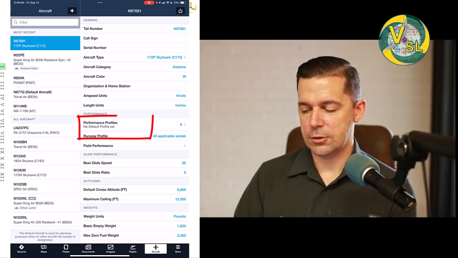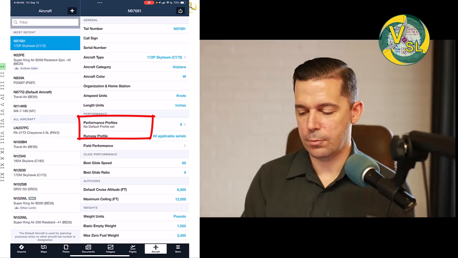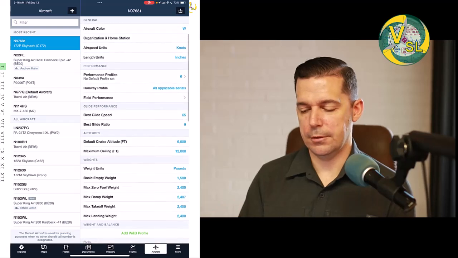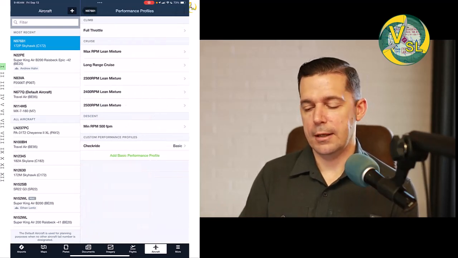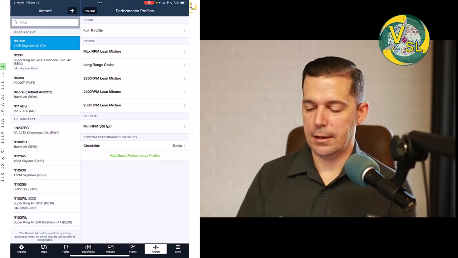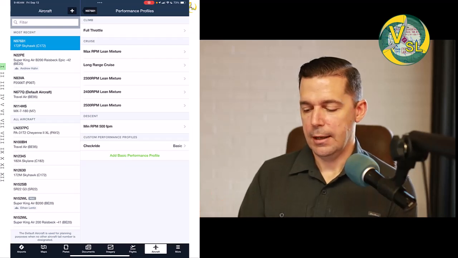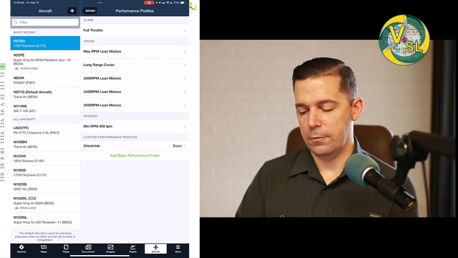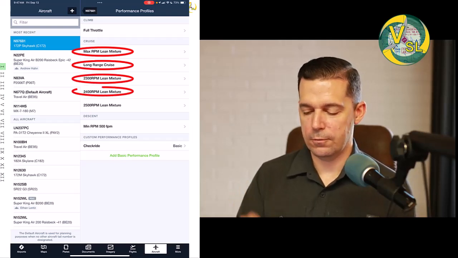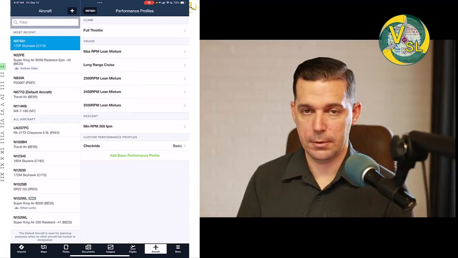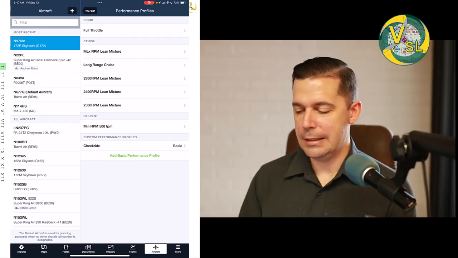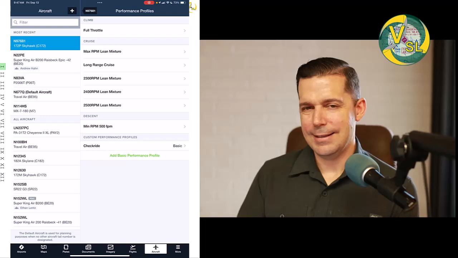Next is I can scroll down and change my performance profiles. I can change and or select them. Okay, let's be clear there. The performance profiles from ForeFlight include a climb, cruise, and descent. So for the 172P here, I have a full throttle climb. That's the only option. And then I have 5 cruise profiles. I've got a max RPM, a long-range cruise, a 2300 RPM, a 2400 RPM, and a 2500 RPM. So those are my 5 options. Looking at the max RPM lean mixture, I can't see the background data.